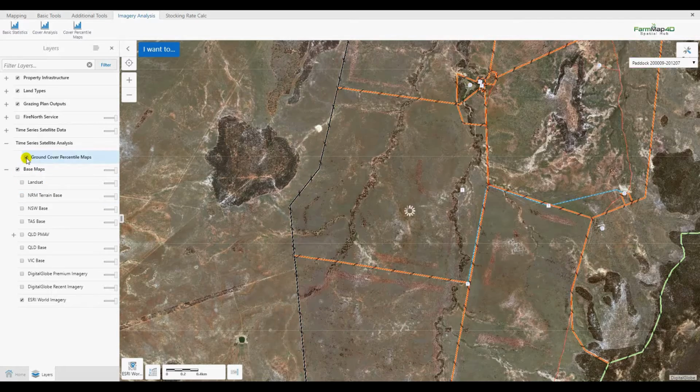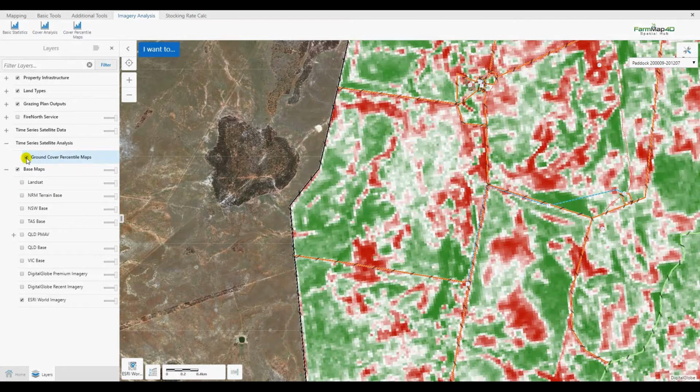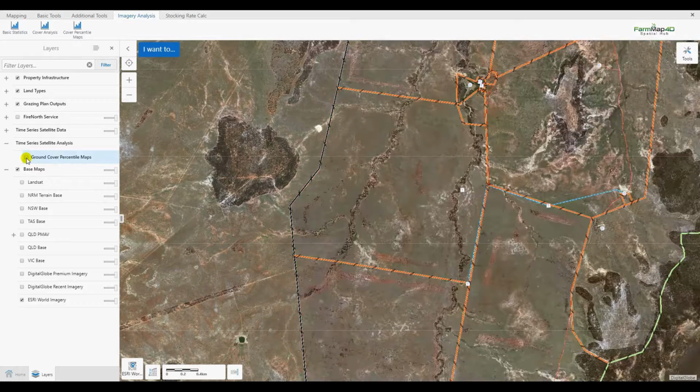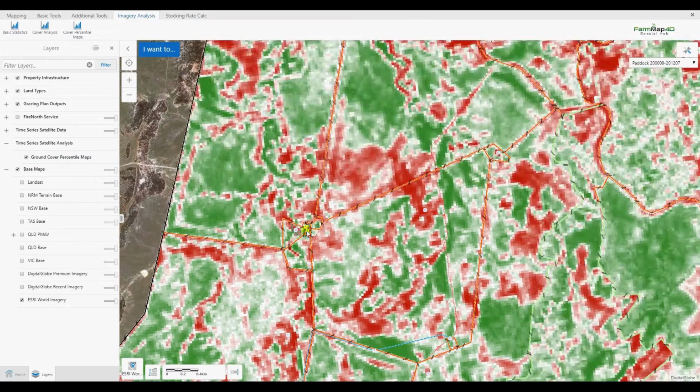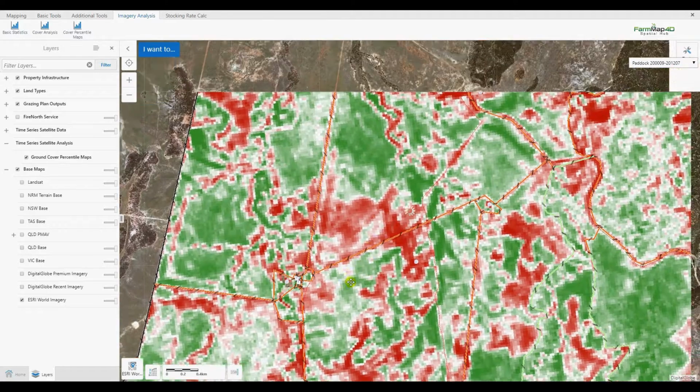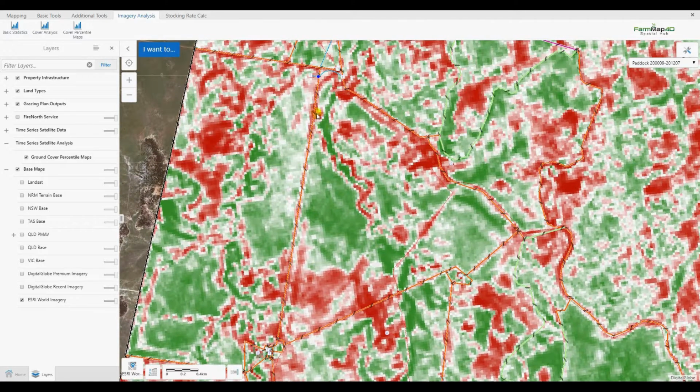An interesting thing to note is that the grazing pressure, while focused around water holes, does not show consistent grazing pressure around each water point. We can ask ourselves, what is different about the areas which maintain high cover versus those that are consistently low?